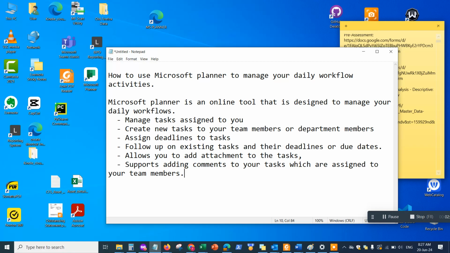So essentially, Microsoft Planner comes as part of Office 365, and it comes as part of your Office suite on the cloud, and it also has a mobile app that you can download, and once you log in, you'll be able to track all your activities on that tool. So without further ado, let's go ahead and jump right in.